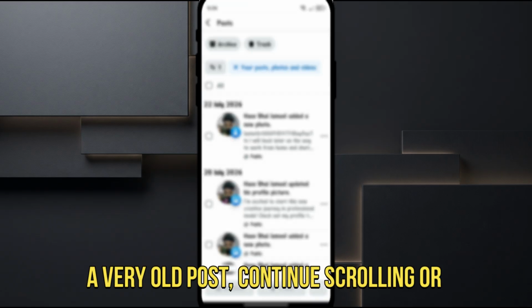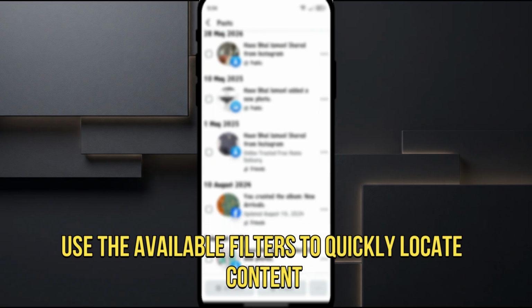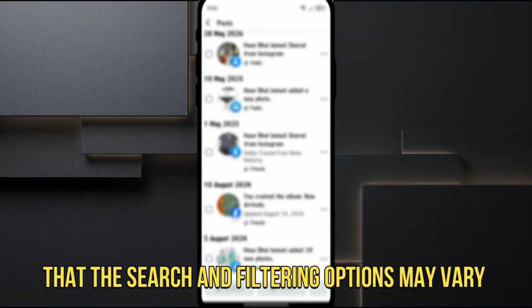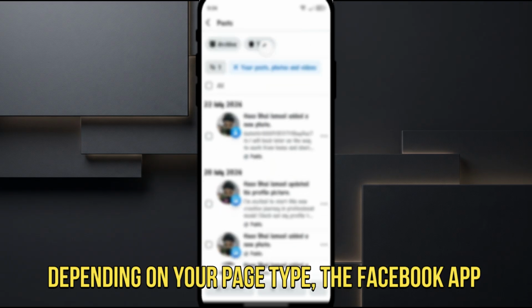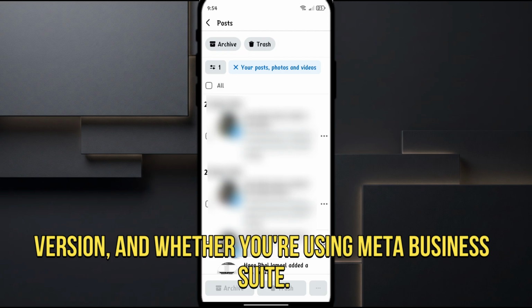If you're searching for a very old post, continue scrolling or use the available filters to quickly locate content from a specific time period. Keep in mind that the search and filtering options may vary depending on your page type, the Facebook app version, and whether you're using Meta Business Suite.